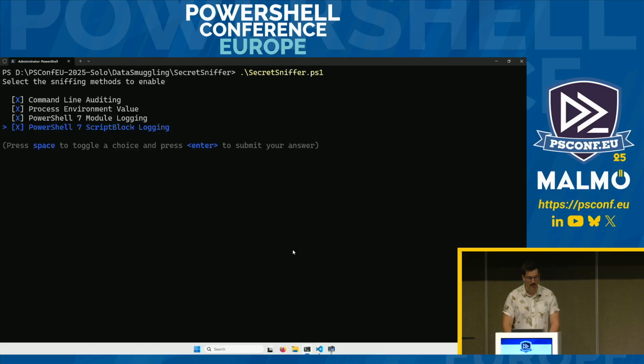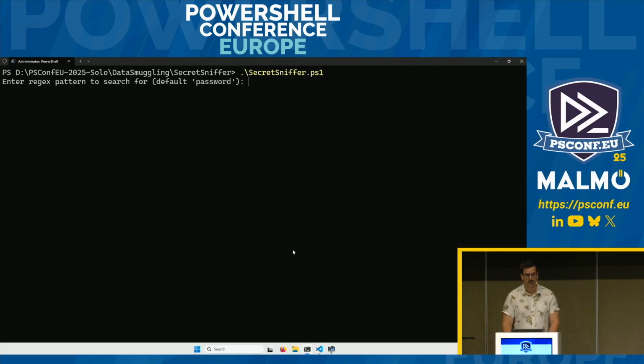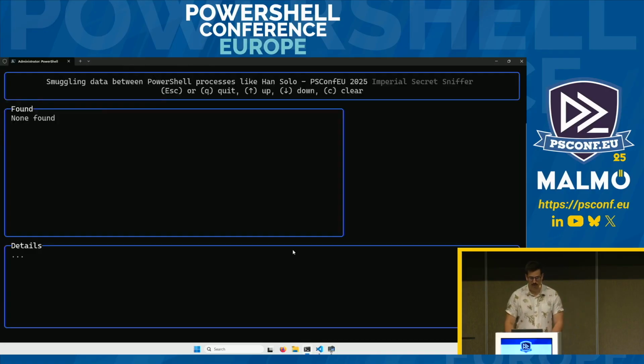So in this case here, I'm going to enable this. I'm just going to put in a pattern to search for. So in this case here, it's just password. So tell me if you find any command lines, environment, script blocks, module logging that contains the string password. So I'm going to run this one here, and this is going to run this TUI in the background. It uses PowerShell Spectre Console, which is a fantastic module. I suck at generating this type of stuff, but it was actually quite simple, and it was nice to actually play with something new.